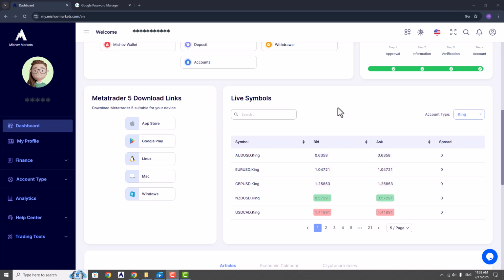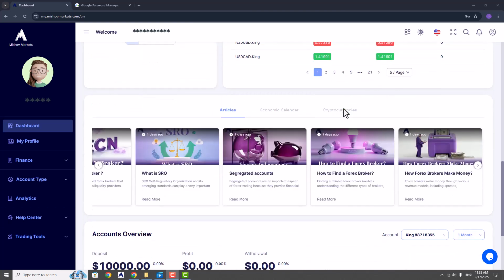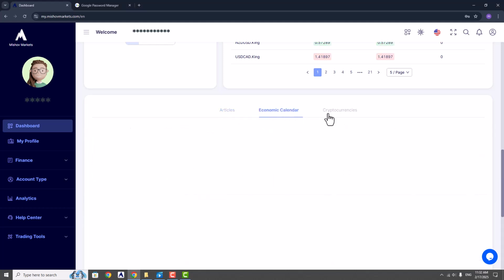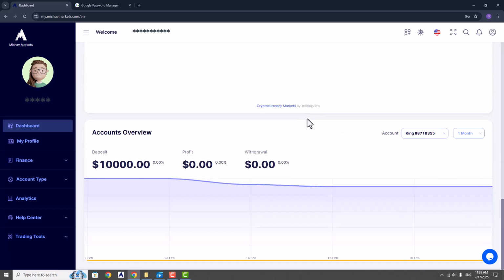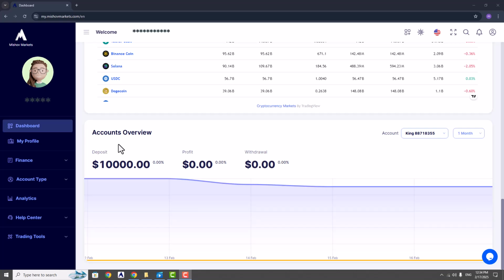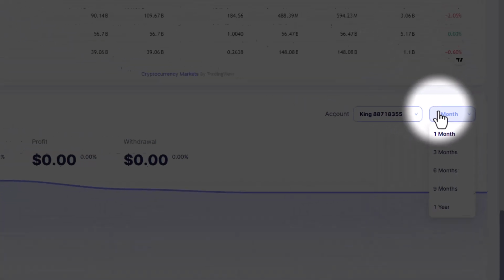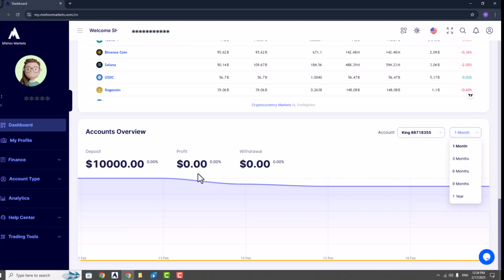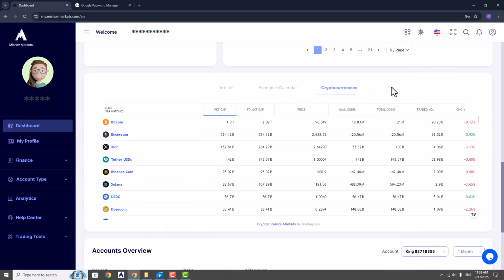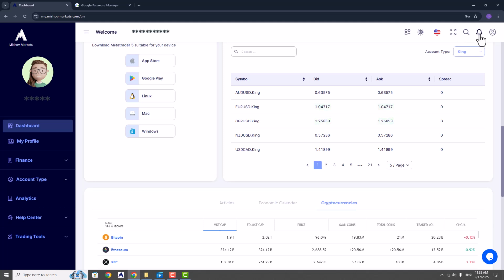In live symbols, you can overview the difference between different forex pairs. From here, you can also get access to articles, economic calendar, and cryptocurrencies. And from your accounts overview, you can choose your account type and the period of time you want to look at. Over here, as a graph, you can look at your deposit, profit, and withdrawals. You can access your notifications from here and change language from here.